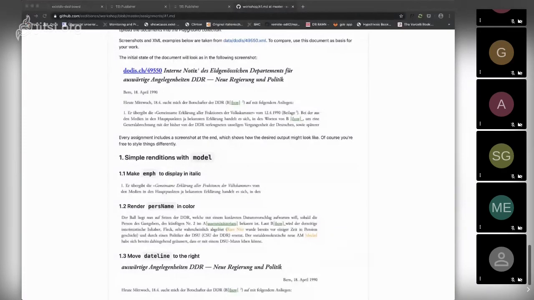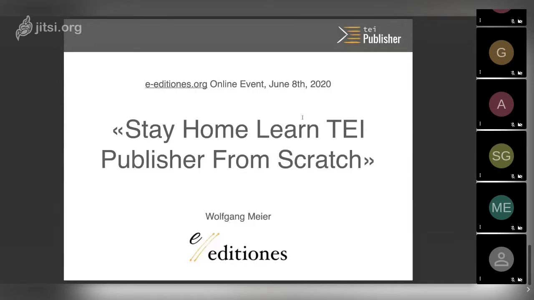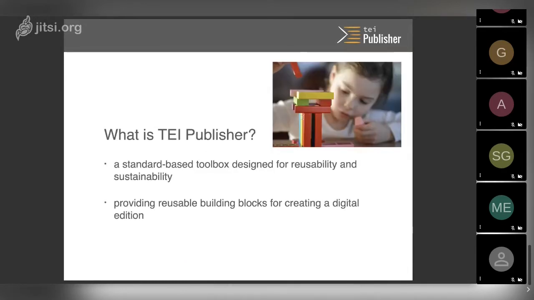Okay, so let's start with the presentation. So let's first have a look at what TEI Publisher actually is. A rough overview of the different parts and components. What is TEI Publisher? It is intended to be a toolbox, which is largely based on standards, as much as possible. And it's primarily designed for reusability and sustainability.